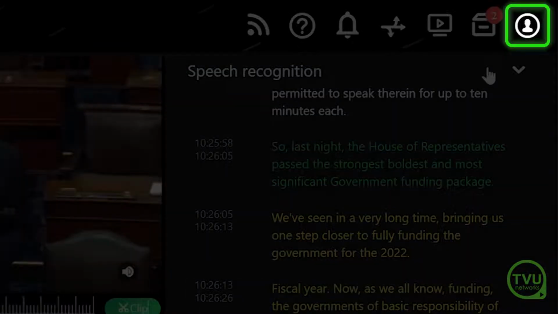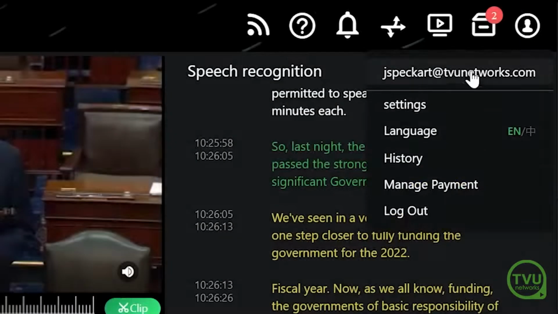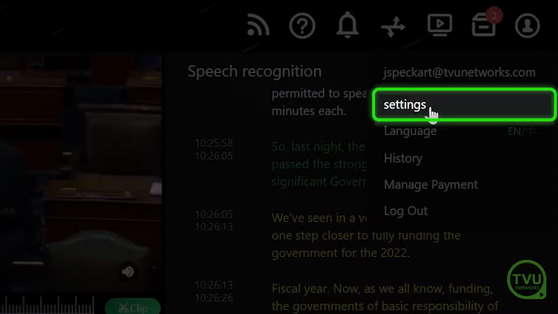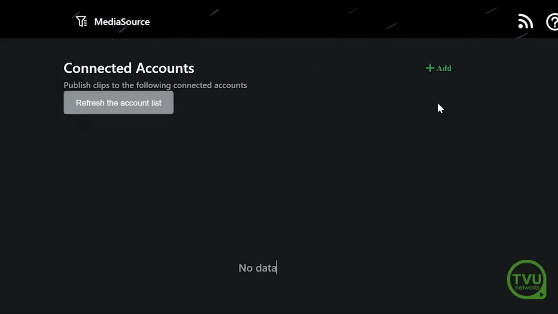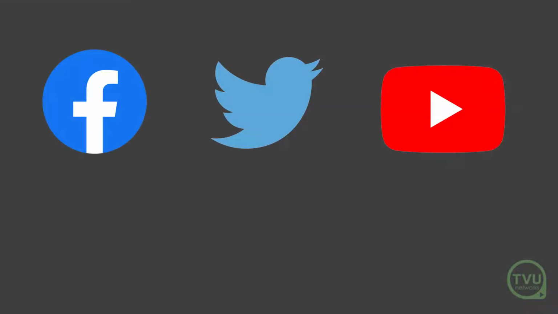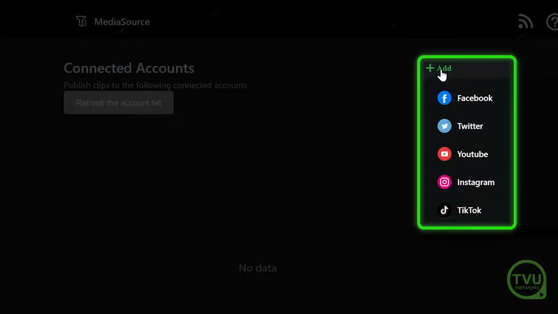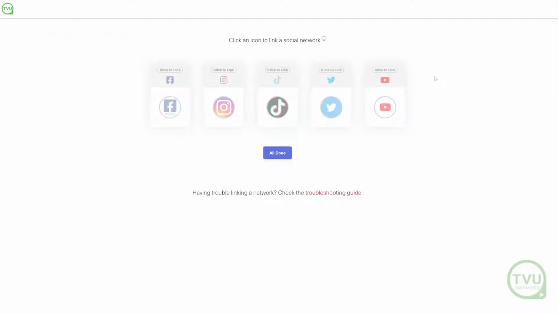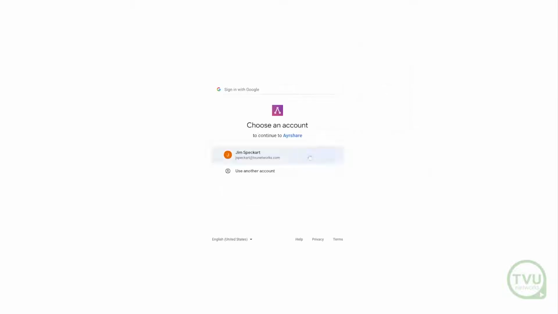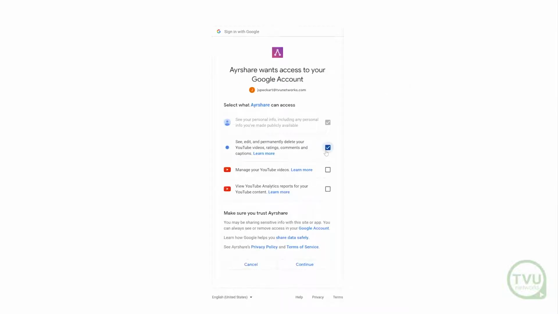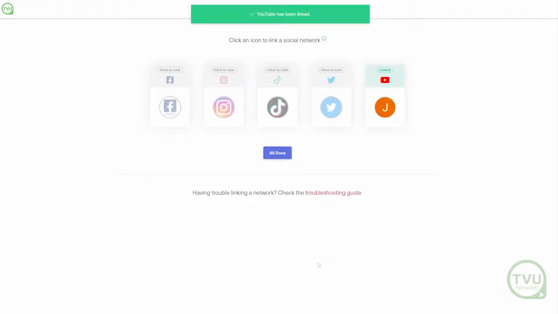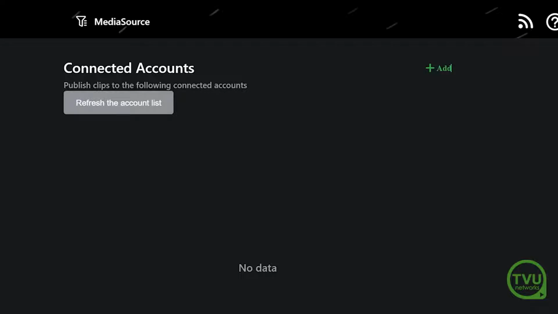Start by clicking on the user icon in the top right of the TVU Search window, then click Settings. You might already have some social media accounts connected to your search account, and those will show up in this list. If you need to add a Facebook, Twitter, YouTube, Instagram, or TikTok account, click on the Add button and select the type of account you are connecting. You will need to log in to authorize your social media account and allow TVU Search to post to it. When you are done, click the All Done button to finish this step.